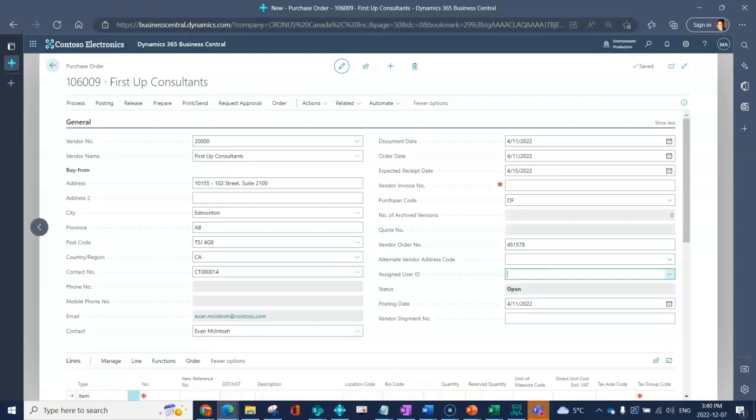Assigned user ID. So this is really just a lookup to any of the users that are created in your system. It's not mandatory, but if you've got different approval flows or you want different people to take a look at it, the purchase order might be assigned to different people at different times. You can use that field so that people can focus on just their orders if you'd like.